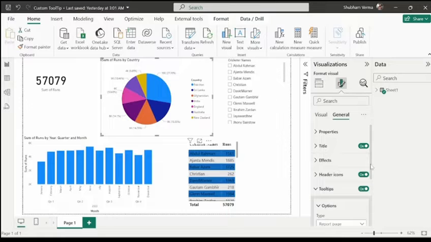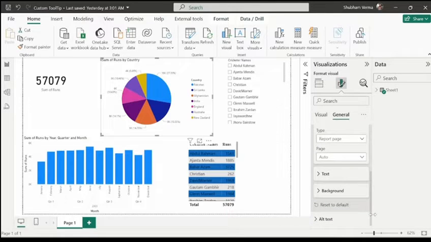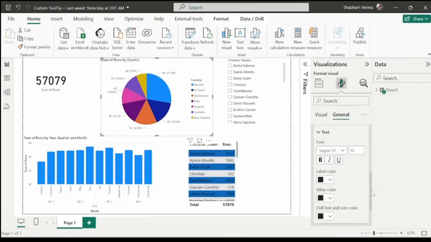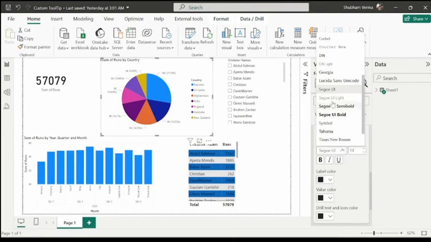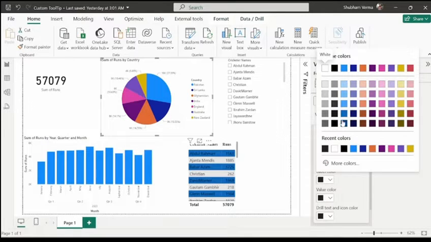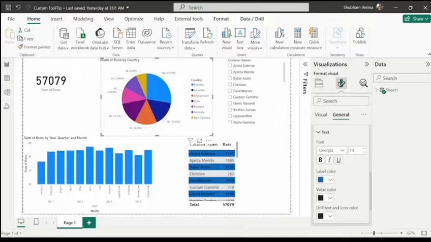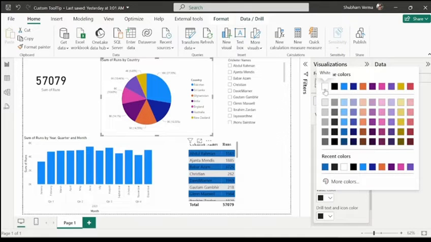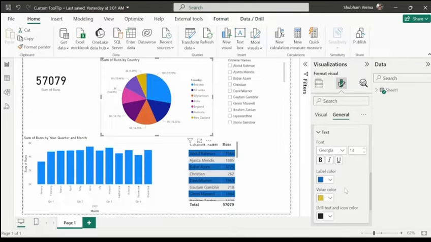Now let me scroll down, and here we can see we have a text option and a background option. If you expand this text option, we can see the same formatting features: you can increase the size and change the font style of the tooltip. You can also change the label color from here. Let's say I'll take it as blue, and the value color would be, let's say, yellow.